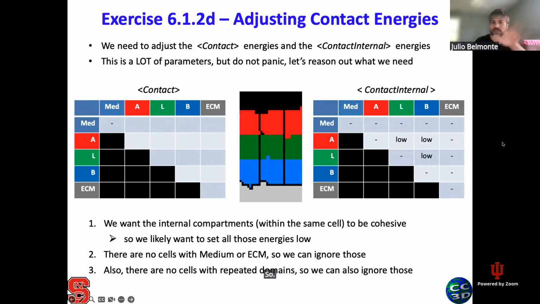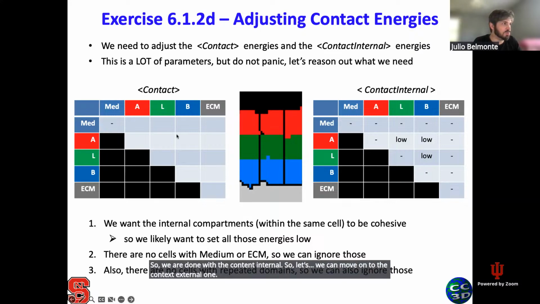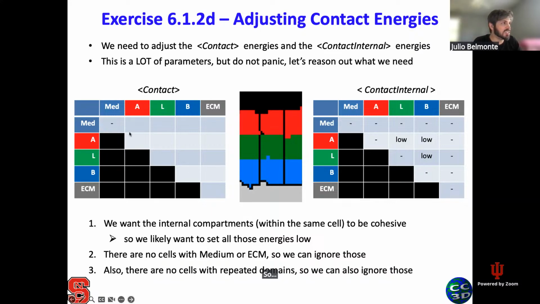So we are done with the contact internal. We can move on to the contact external one. Let's start with the diagonal terms, and how they should look.